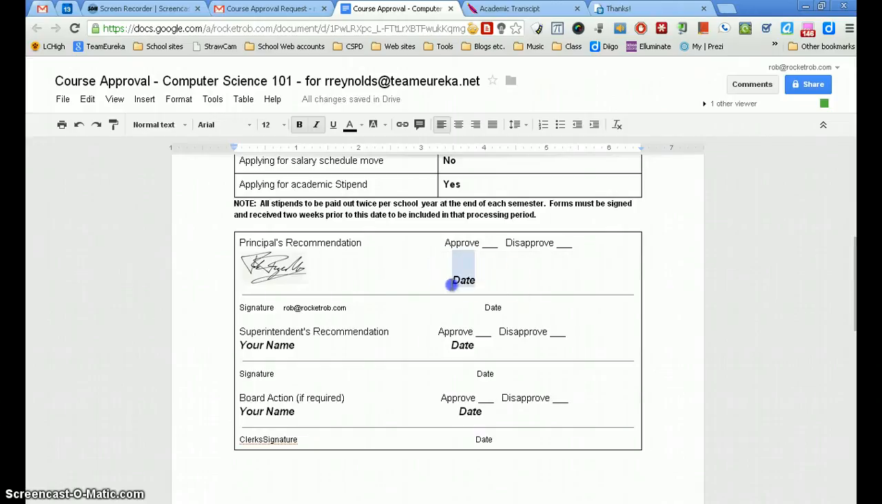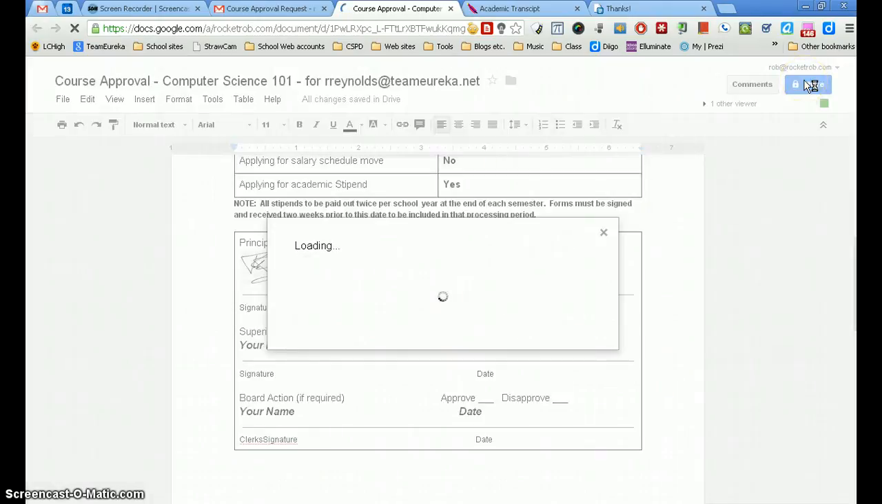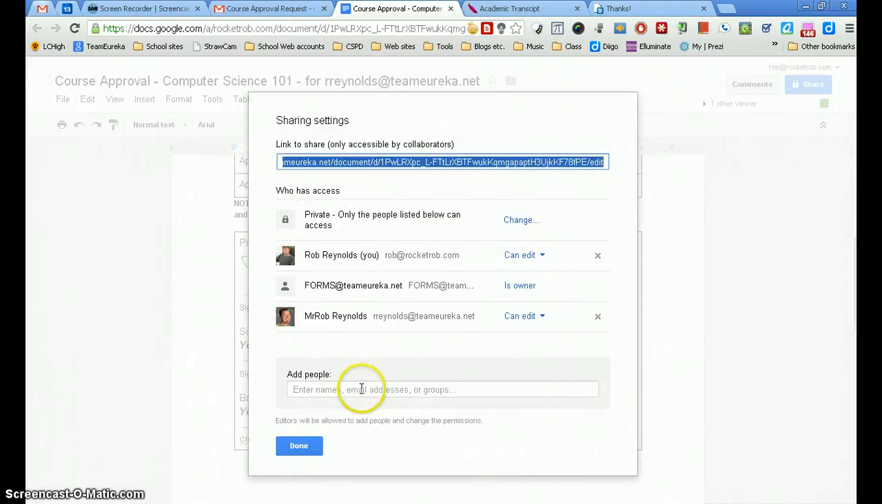Then I can put the date in. I can put in January 11th, 2013. And then I'm ready to send it on for the superintendent to sign and use or approve it, so it can be processed by the central office. The instructions in the email said to do that, as an administrator, I need to come up and share the document to send it on to the administrator.